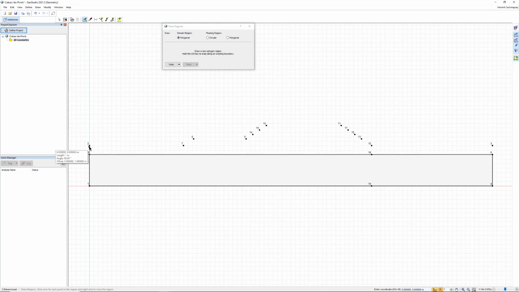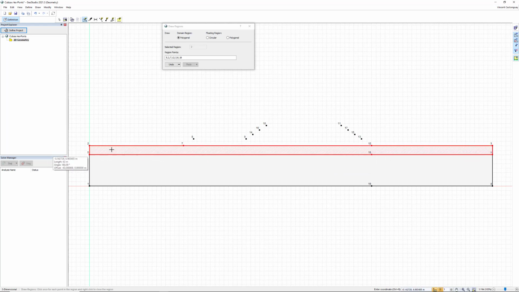Then the upper region where the desiccated crust is, and finally each of the 4 lifts used to construct the embankment. It is important here that I split the embankment into the correct number of lifts, even if they will share the same material properties, as they will be activated, or built if you will, in sequence.